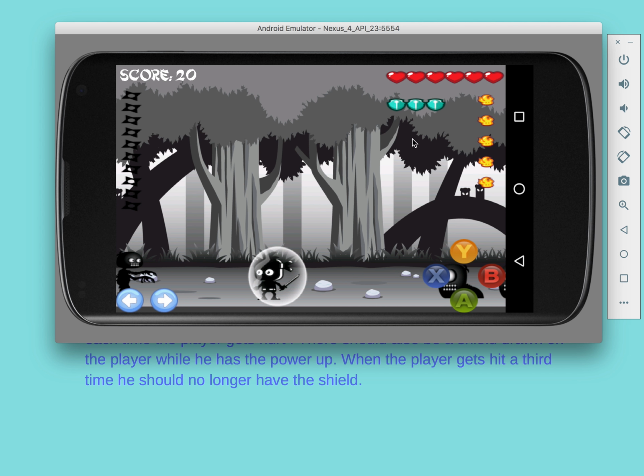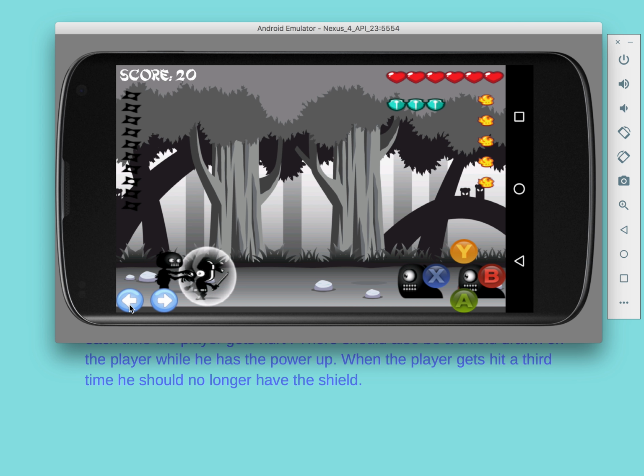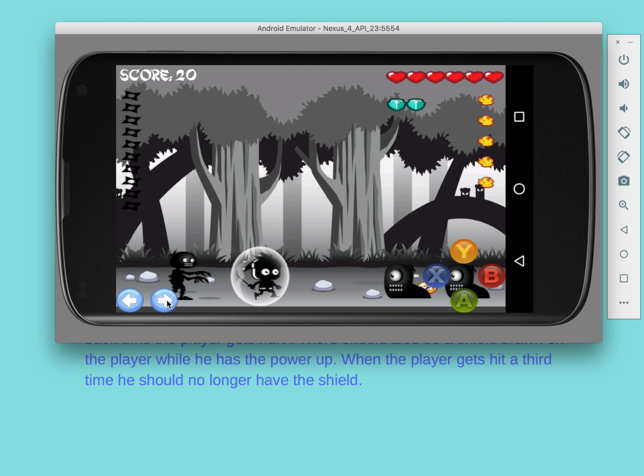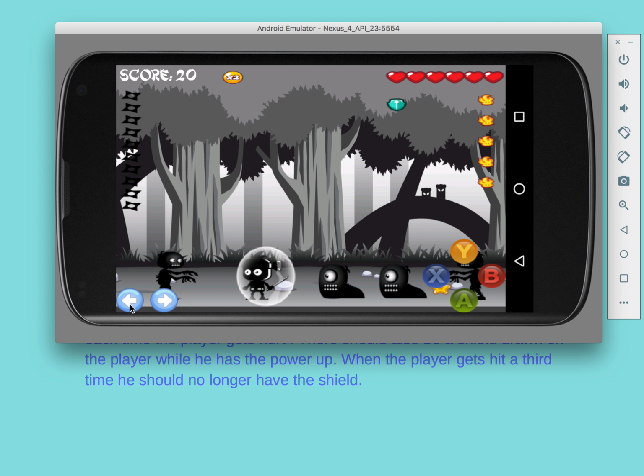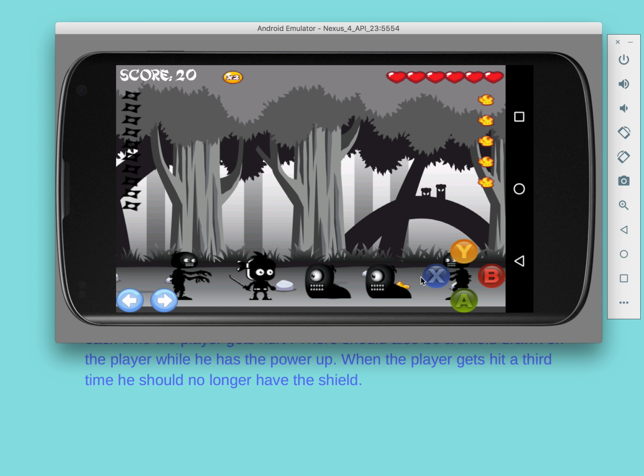And from here you can see I have the 3 shield icons over by the hearts, and I have the shield user interface around me. And then you see I got hit again, and got hit again. And now you can see I no longer have it.